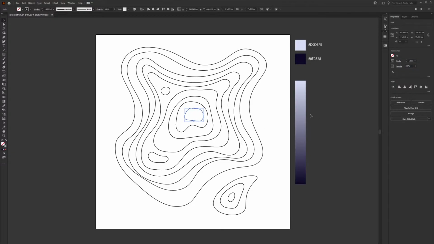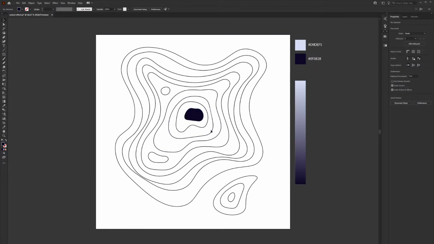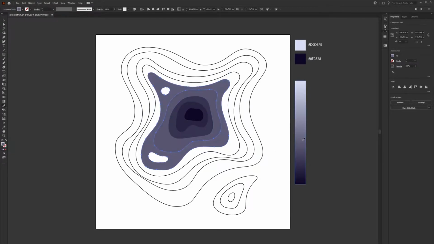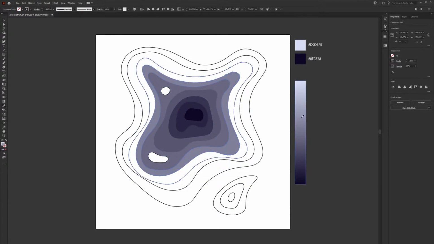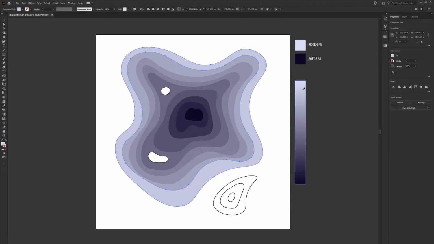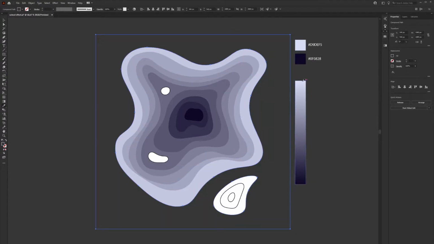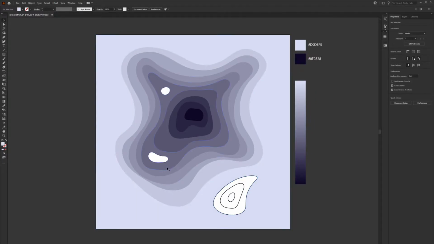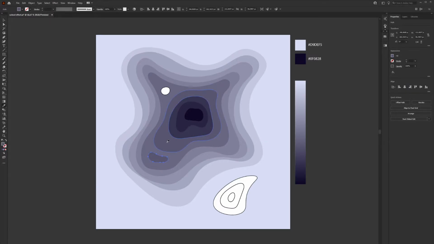I'm starting with the last shape I drew and going to give it the darkest color by using the eyedropper tool. And I'm going to select the next shape and give it a lighter color than before. Step by step I will use the same process. In the outer layer, make sure that you use the lightest color. In these small shapes, I will use the same color as one layer down.